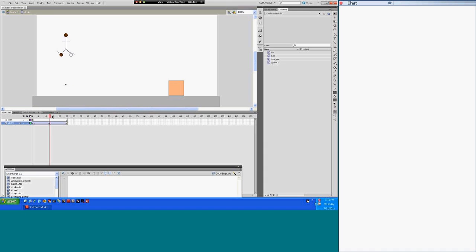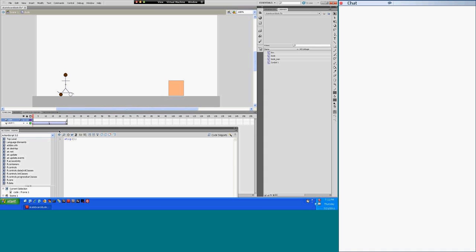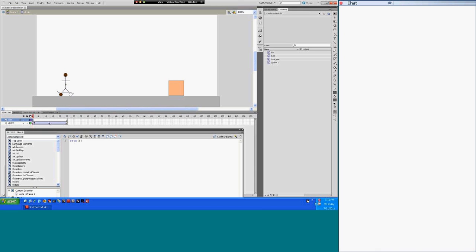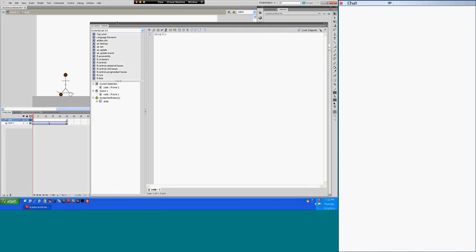So he goes up, and then we go down, and then we go backwards. So in the movie, over here, if you see on the bottom of the screen, I actually put a stop on the first frame. So it won't play when the movie starts. It will stop.